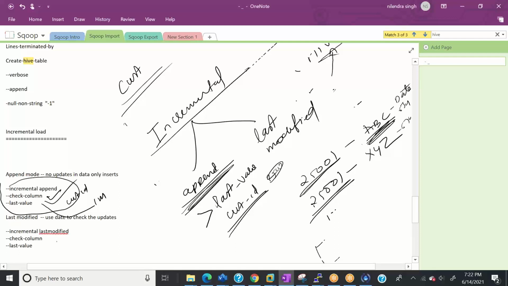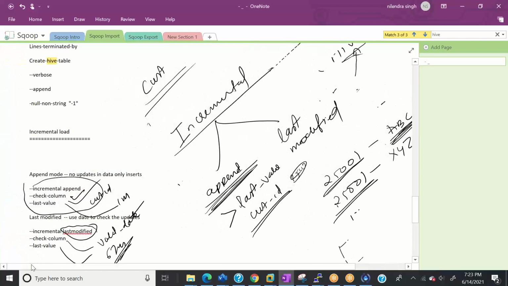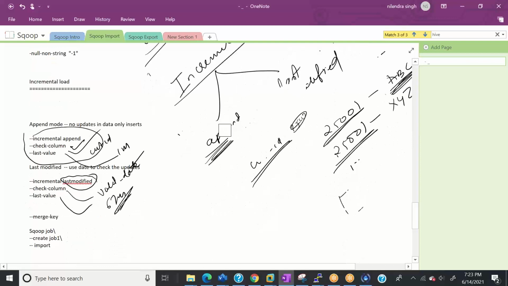So in last modified mode, if we check the valid date, the check column is going to be valid date, and the last value is going to be 6th June. So anything which is greater than 6th June will come in the last modified date. Am I making sense, guys? Okay, so it is as simple as that.